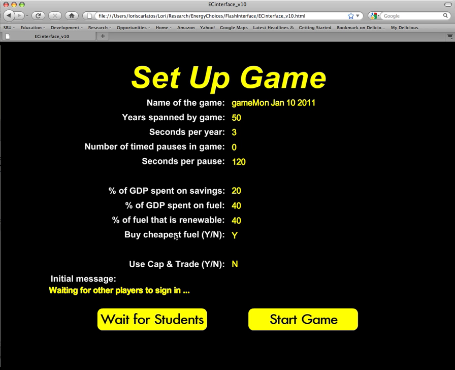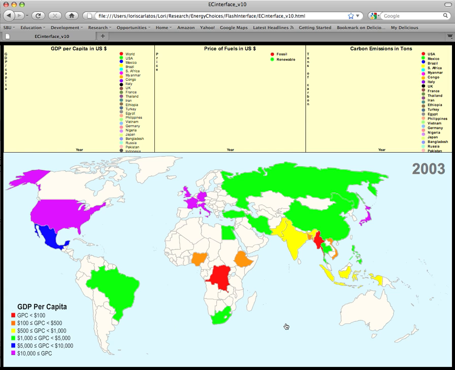And we can choose to buy the cheapest fuel or not. And then we can also decide whether we're going to use cap and trade. And I'm going to say yes for that. So if I was running this in a classroom, I would wait for students to sign in before I actually started the game. But in this case, I'm just going to start the game. And so this is what we get initially.